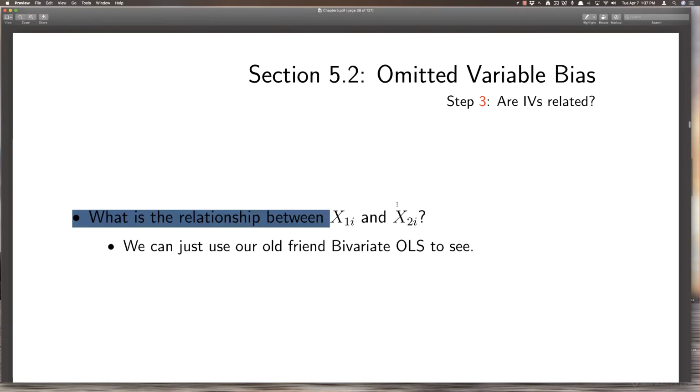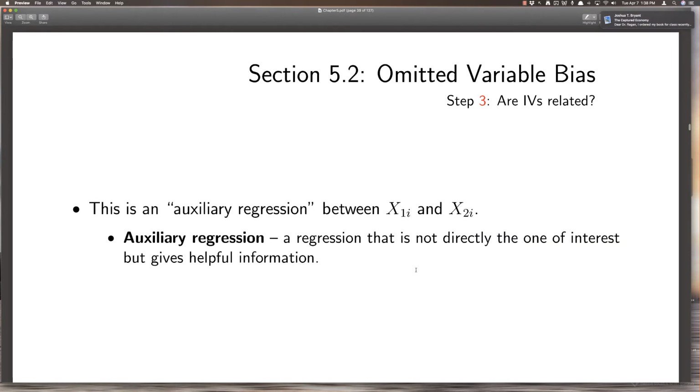So I want to know the relationship between two variables. Well, let's just use our old friend bivariate OLS. We already know how it works. We already know a lot about it. We could pick a different way of getting at it, but why do that? We already know OLS really well at this point in the semester. So here we go.